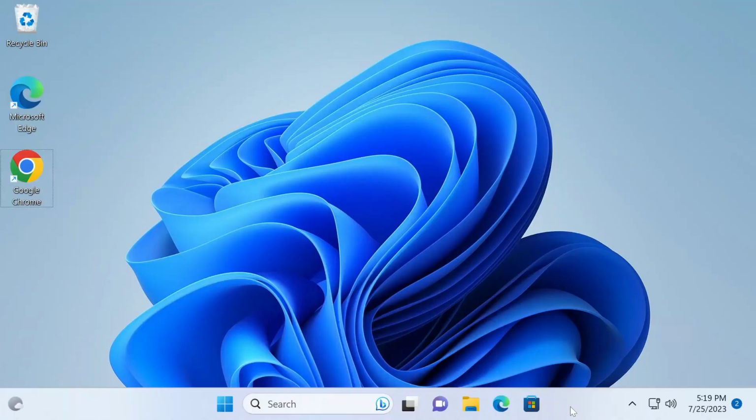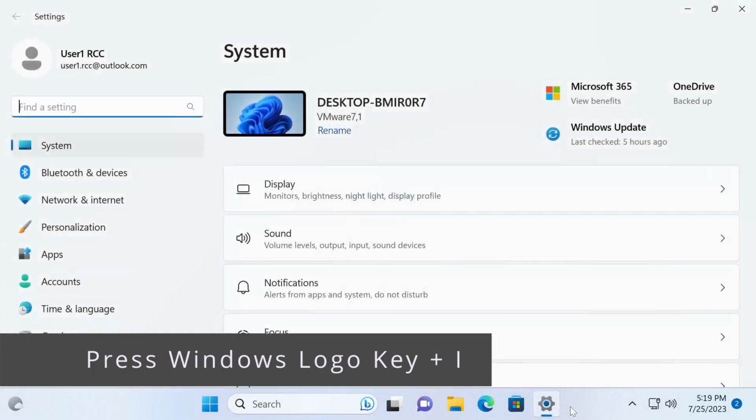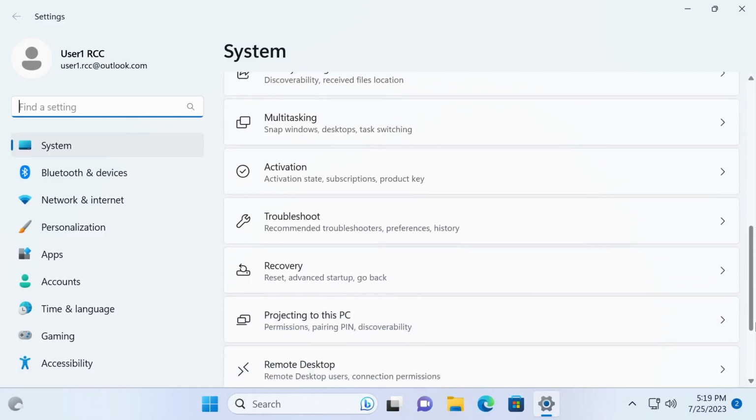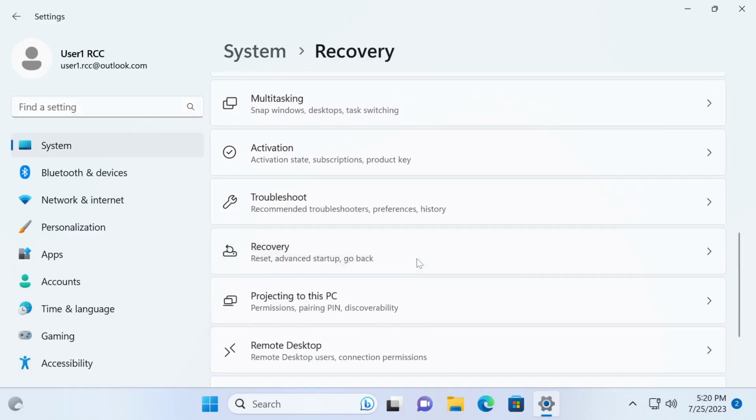On Windows 11, open Settings and navigate to System Settings. Once there, head to Recovery and click on the Restart Now button, under the Advanced Startup section.